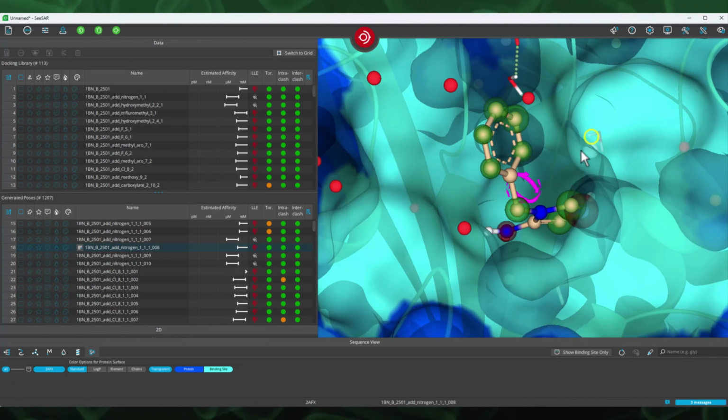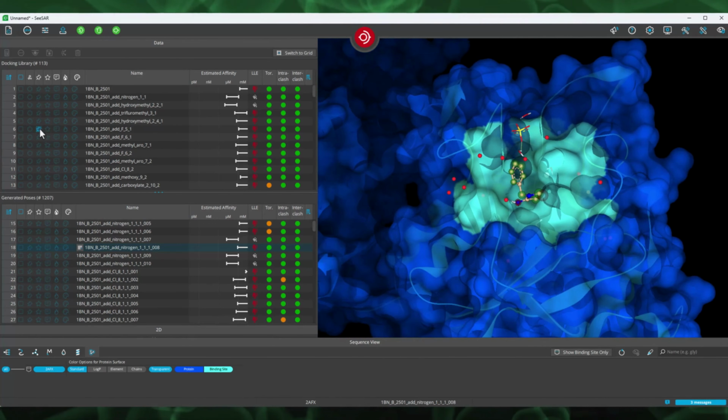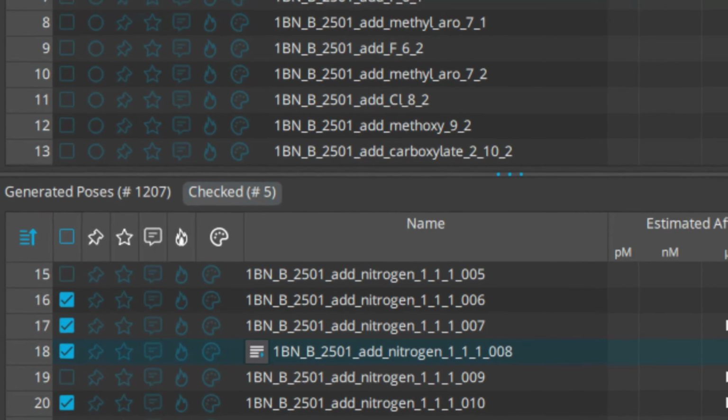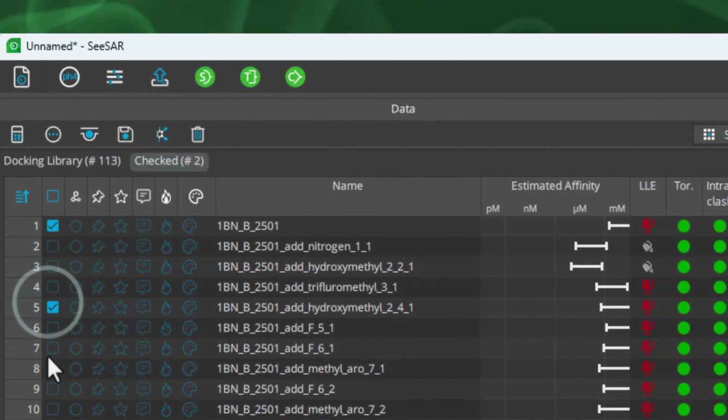Moving on, we understand the importance of keeping track of checked molecules and ensuring their safety during your workflow. When you check molecules on any table, now an additional indicator will appear on the table header, clearly showing the number of molecules that have been currently checked.